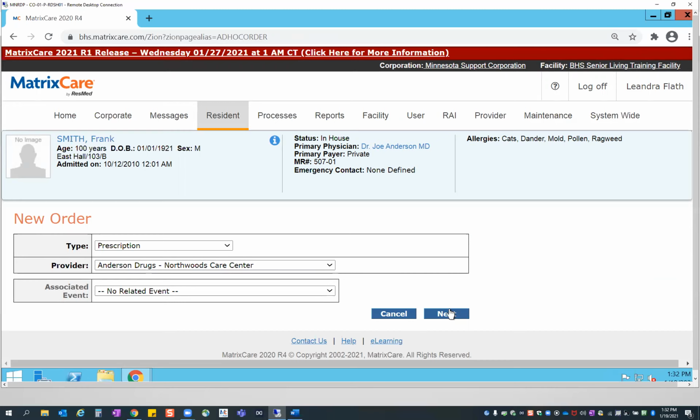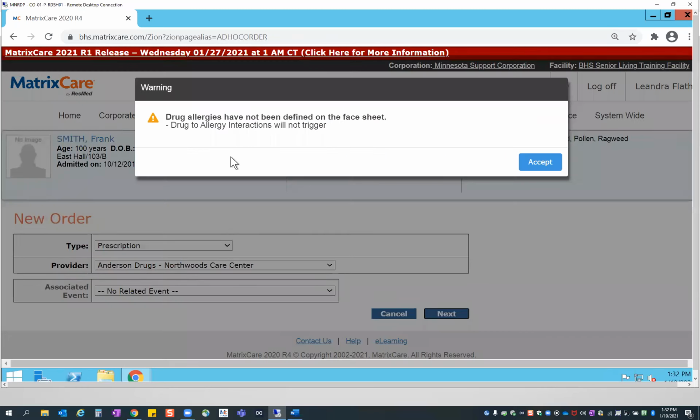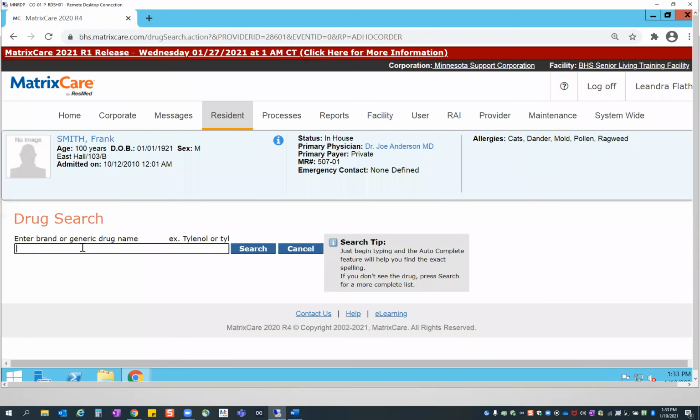When I go ahead and select next, you'll notice it's telling me that drug to allergy interactions will not trigger. And that's because drug allergies have not been defined on the face sheet. So this really goes back to that face sheet information. I had only entered environmental allergies for Frank. And so as a result, I'm not going to get any allergy interactions for the drugs that I'm entering. Okay, I am going to go ahead and accept and move on.